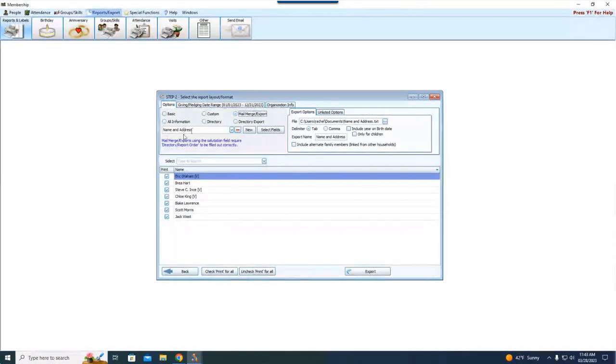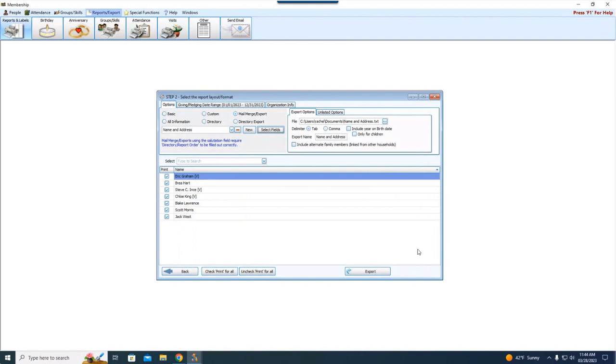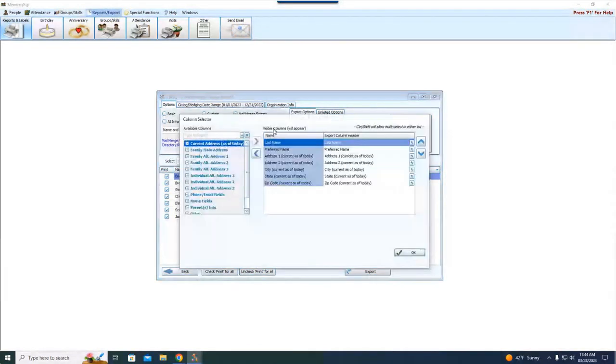And then if I decide, actually, I need to go back and add another field to this export, just hit the Select Fields button. That takes you right back into the column selector, and then you can move your items back and forth. Okay? Pretty straightforward. One more thing I want to show you here as well.